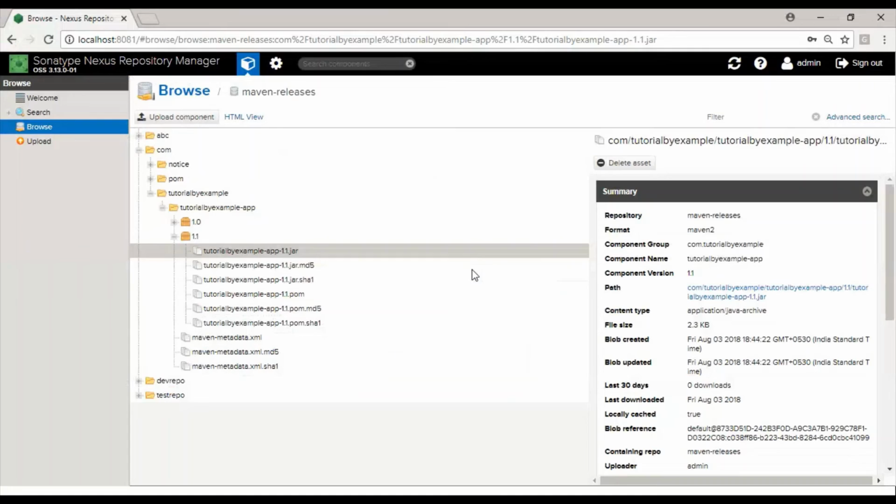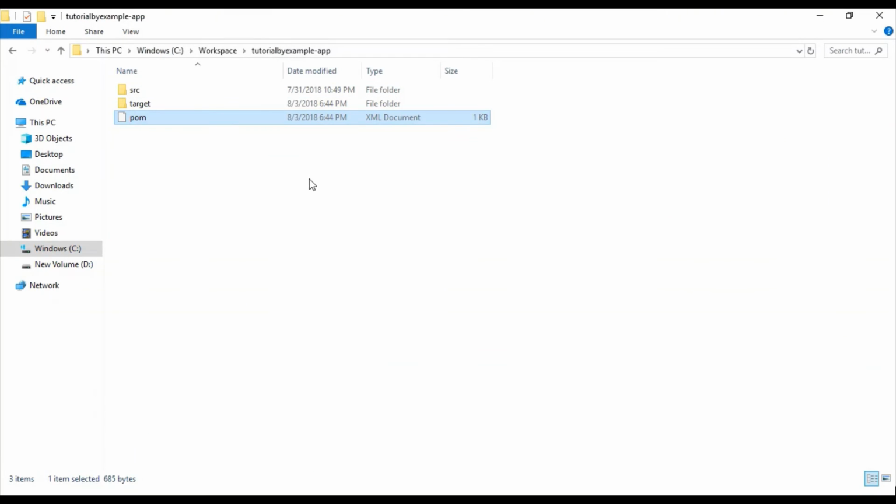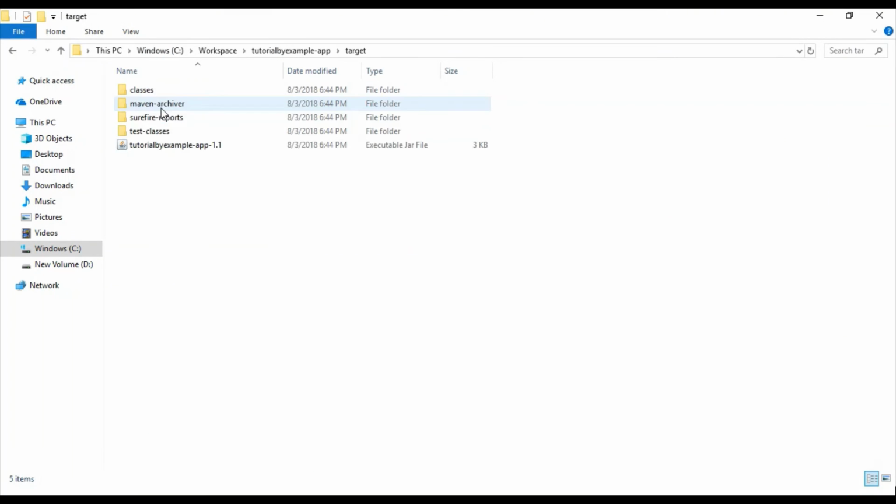The mandatory thing you have to do is be in the same folder where the target folder is generated, and now you got 1.1, and we are doing a clean package, so it's not keeping the previous one. It's cleaning and generating the new artifacts. So you have to be in this folder where the pom file is, and the target folder and source.